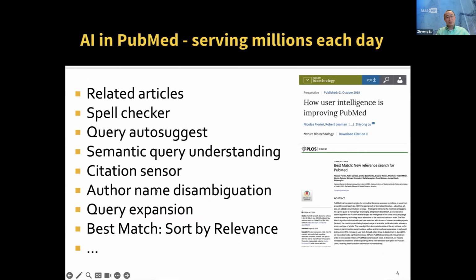I'm not going into the detail of these features for this talk, but one thing that differs us from a general search engine or commercial literature search system is that we are very transparent about how we implement these features. For each feature, we would have either a publication or a blog post about what's under the hood, how we exactly utilized AI or machine learning, because we believe the more transparent we are, the better the users will trust and understand these features and better utilize them.